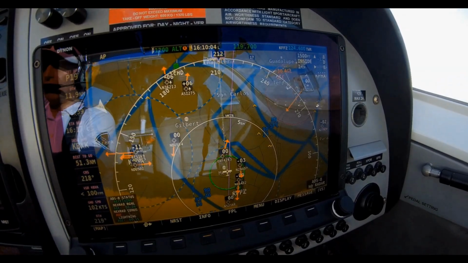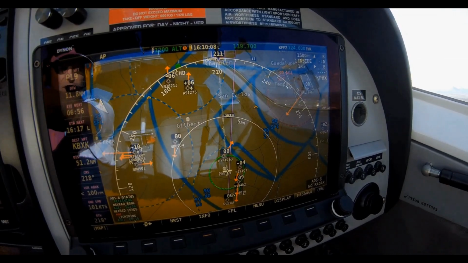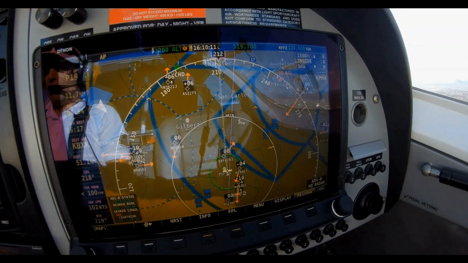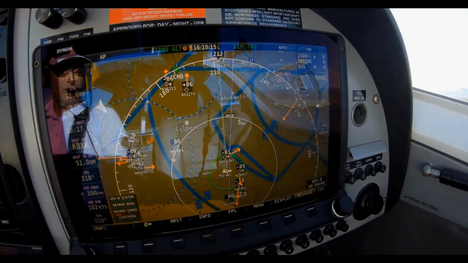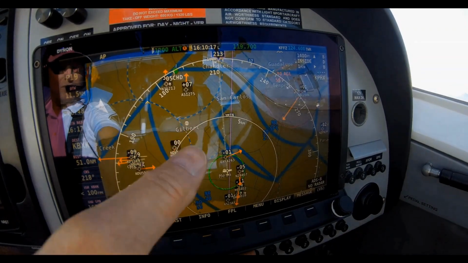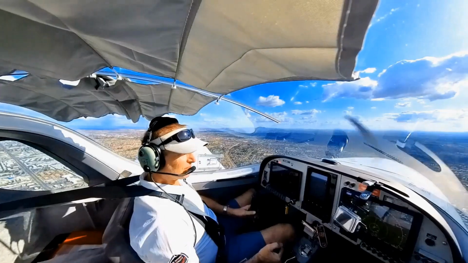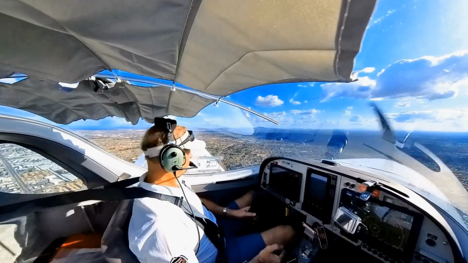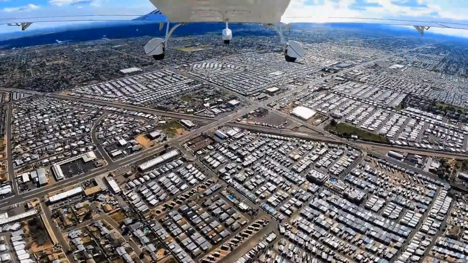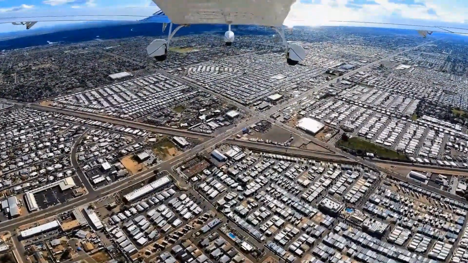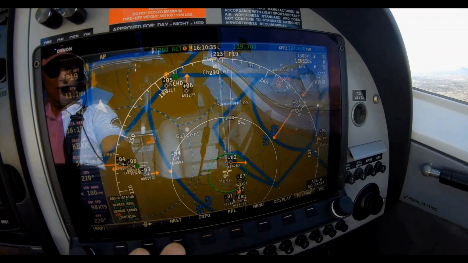4263. I'm going to stay with tower here for a little while. Got the guy turning base right in front of me here. Go keep it at 2500. That Bravo is 27, so we're going to keep it right here. Right here. We'll do another direct to.